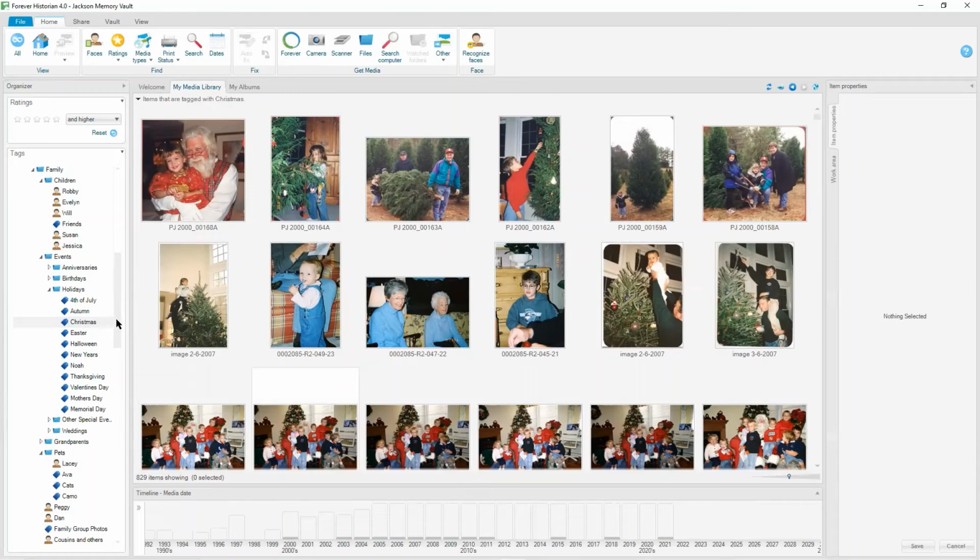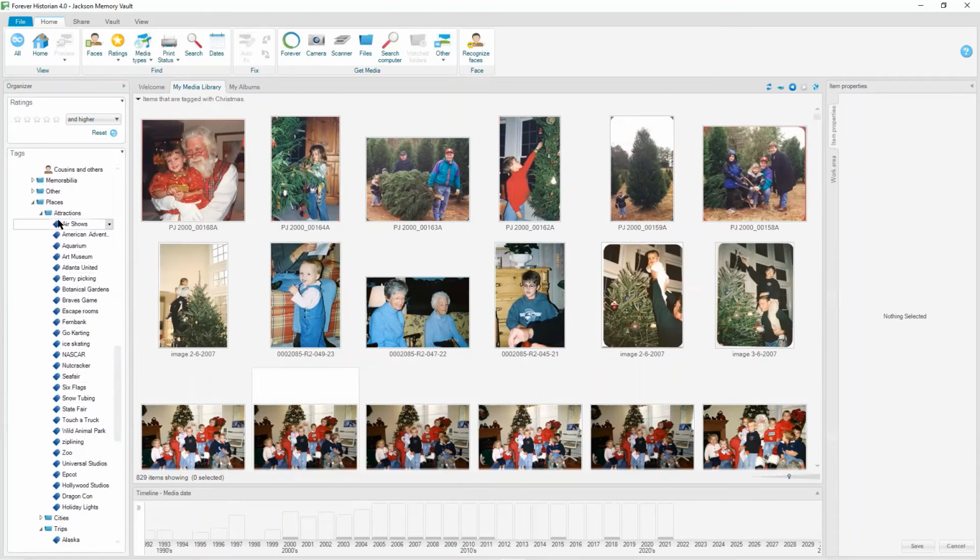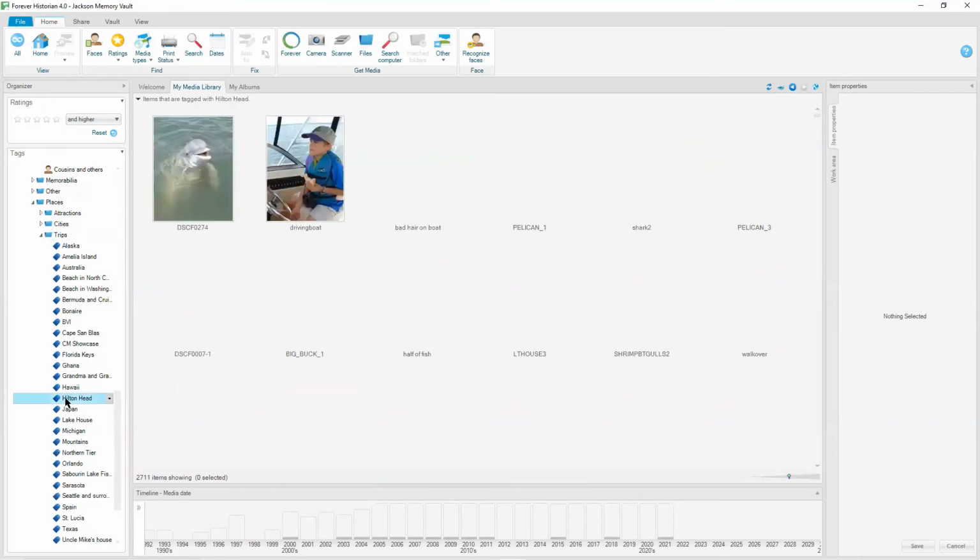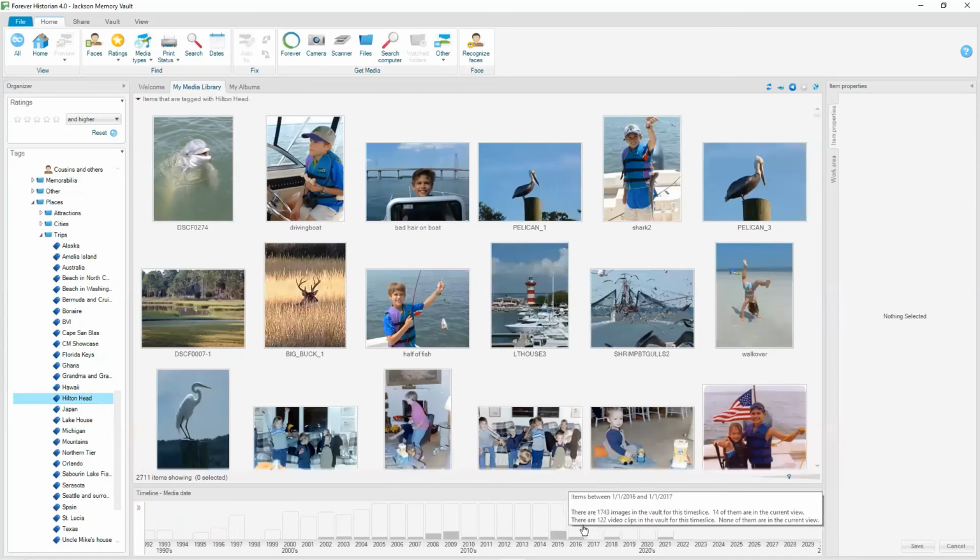I also use it a lot in our places and our trips. We love to travel, so I've got all of these trips. Now Hilton Head is a place we go every single year, multiple times per year. So I want to click on that and it's going to show me all of our Hilton Head photos from throughout the years. So if I'm looking for one, I just have to go to the date and click Hilton Head. All right.